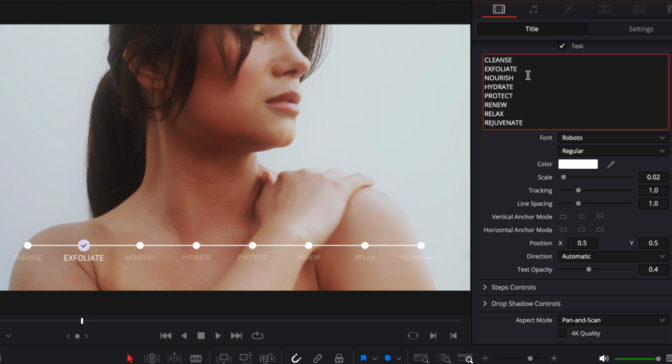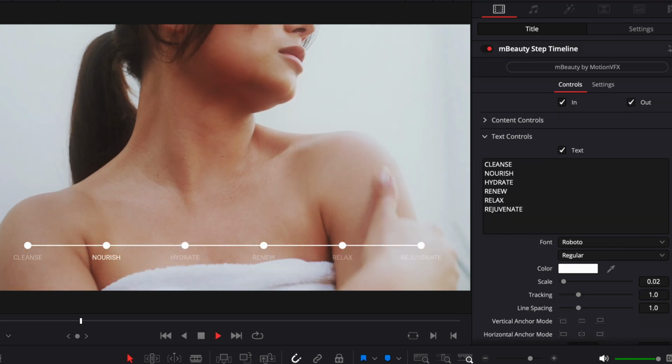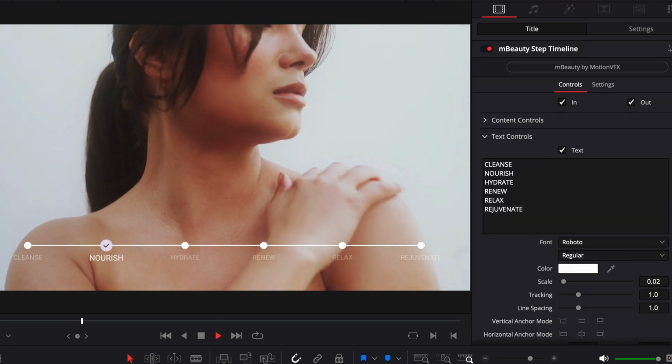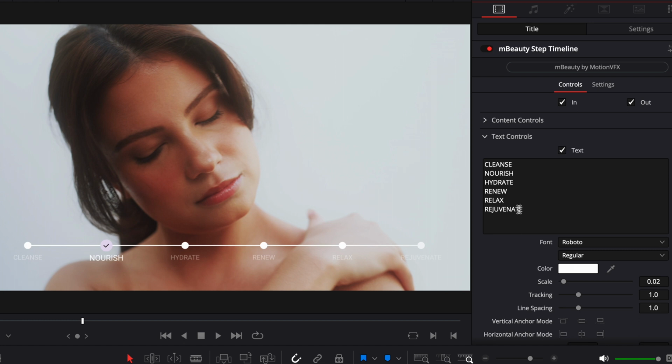So if we delete the last two, then we'll delete protect, and let's delete exfoliate. And just like that, we've gone from 10 to 6 without having to adjust anything other than deleting the different steps. And then if you want to add in a step, all you need to do is create a new line and fill that in.